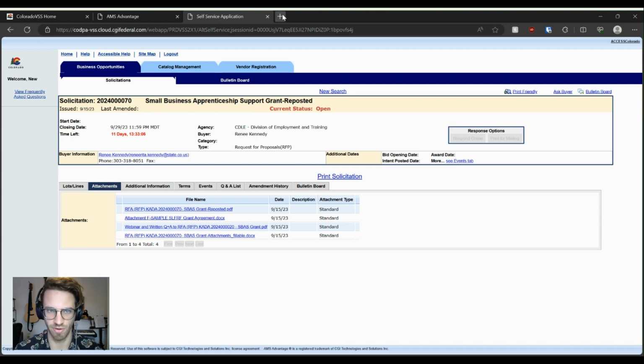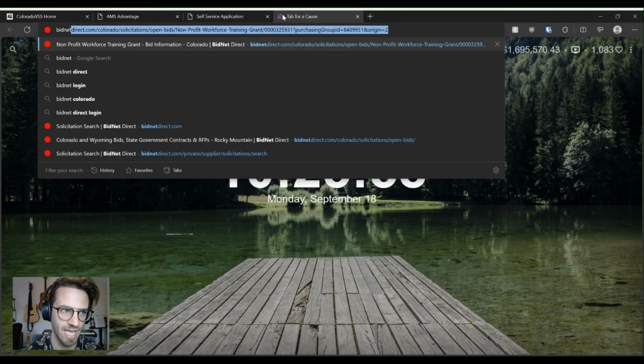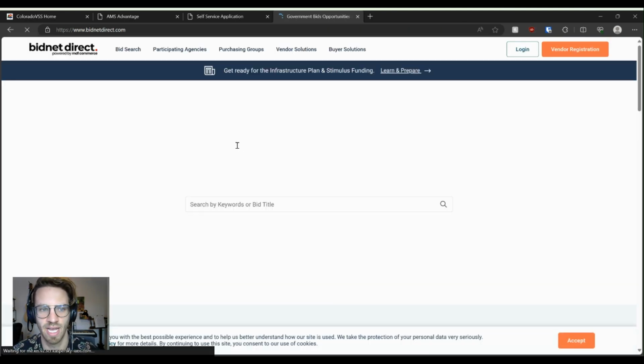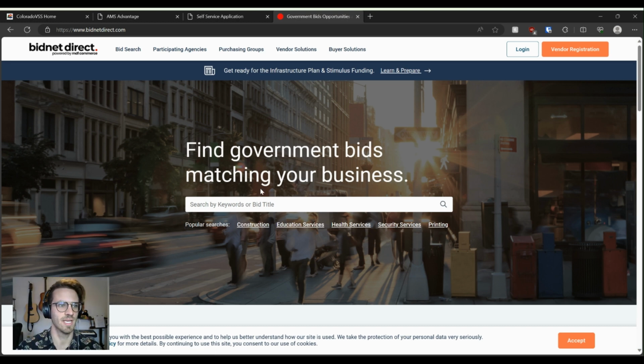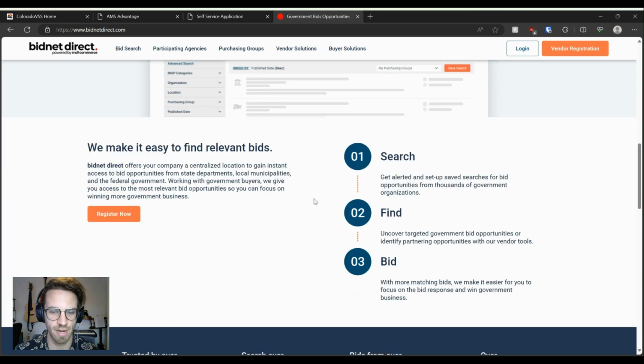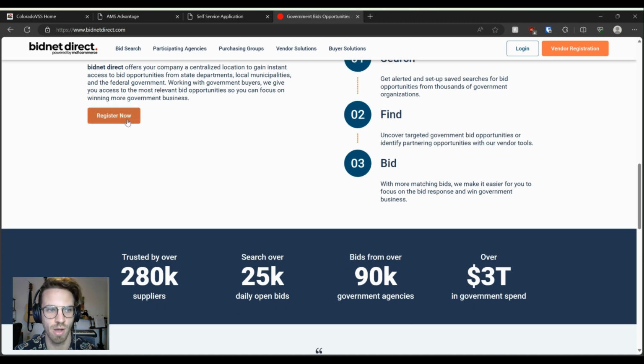BidNet is a different website, so we're just going to go to BidNet. If you just search BidNet into Google, click on that very top one, BidNet Direct. It's this one right here, and it's going to take you to this main page. One important thing about BidNet is you do need to create an account in order to use it. So you can just scroll down a little bit and click on register now.